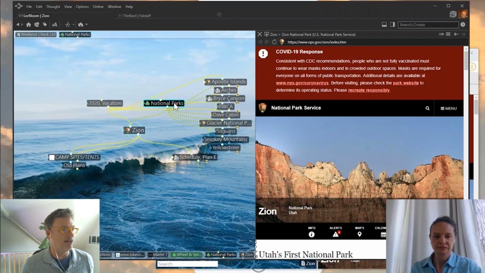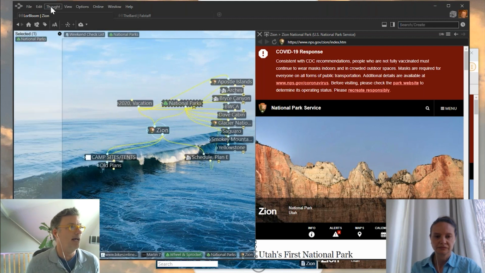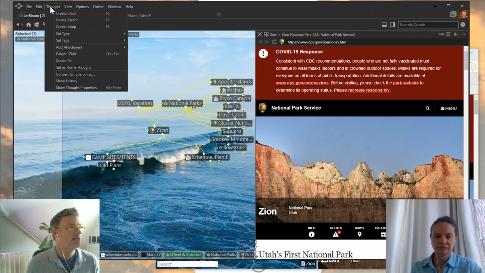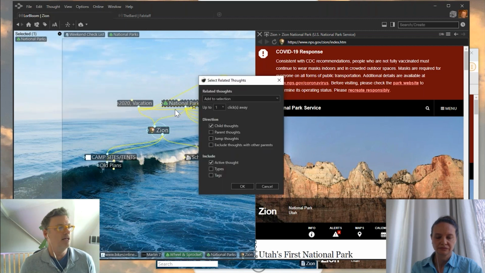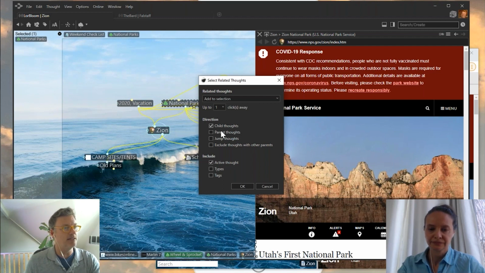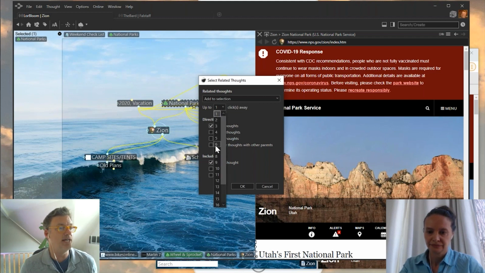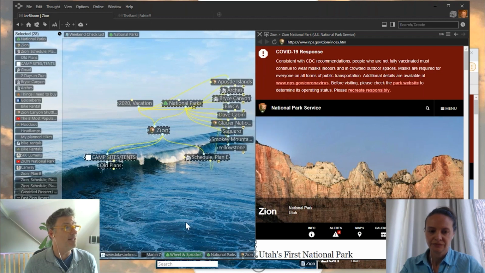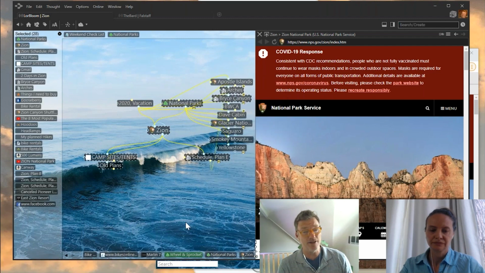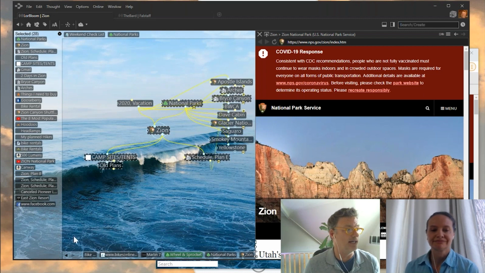I'm just going to control click on national parks, and I'm going to go to thought. Nope, sorry, edit, and scroll down to select related thoughts. So I'm actually going to create a national parks brain. I selected the thought, and now I'm saying add to my selection box every child thought for, we'll say, 7 generations away, and say okay. And there you can see it added 28 thoughts to my selection box.